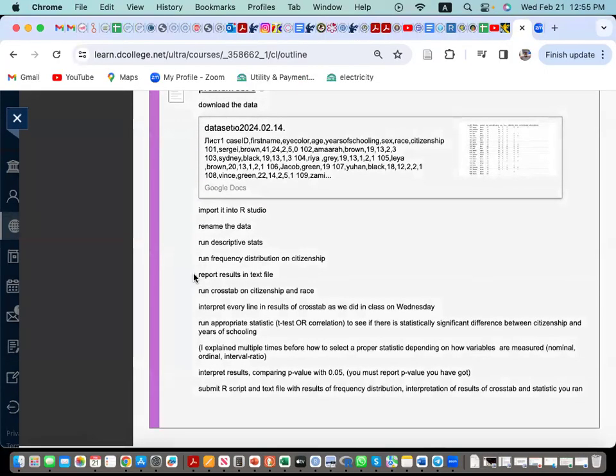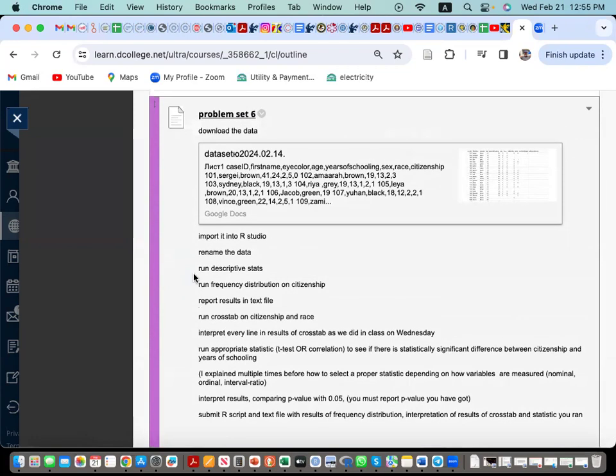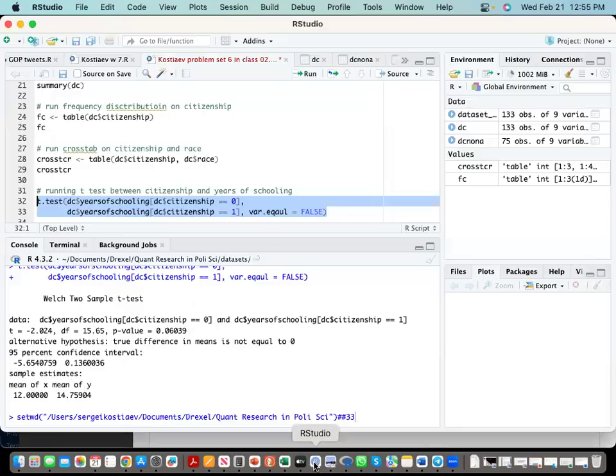Okay, what next? Run appropriate statistic. We did. Interpret results. Submit R script and a text file with interpreting results of your frequency distribution, every single line in the cross-tab, and the results of the t-test. Compare p-value and say if it's significant or not and at which level. And in this case, it is statistically significant at 90% confidence level. That would be your homework, which was due an hour ago.